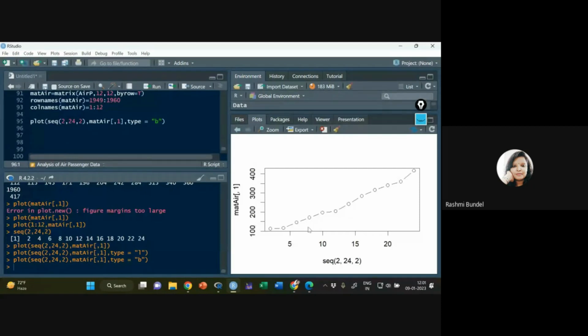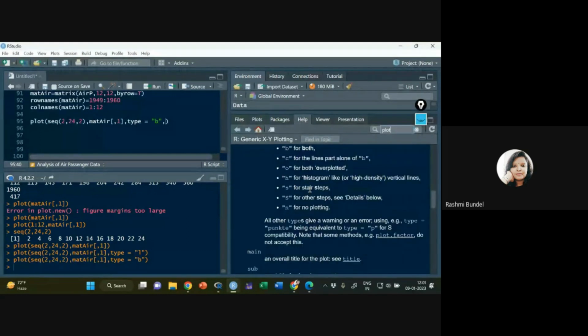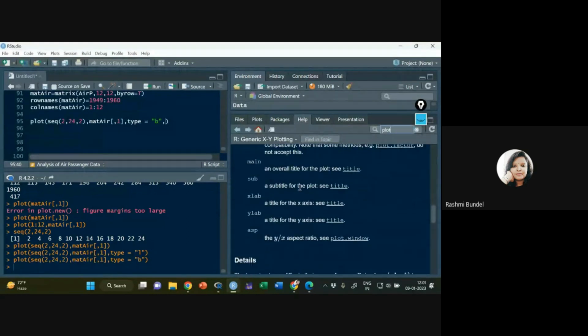Okay, so here it is giving the points as well as the line. Now there are some other options as well. We can go to help again. What will be the title? Let's say air passenger. So in main, we can write it down here.